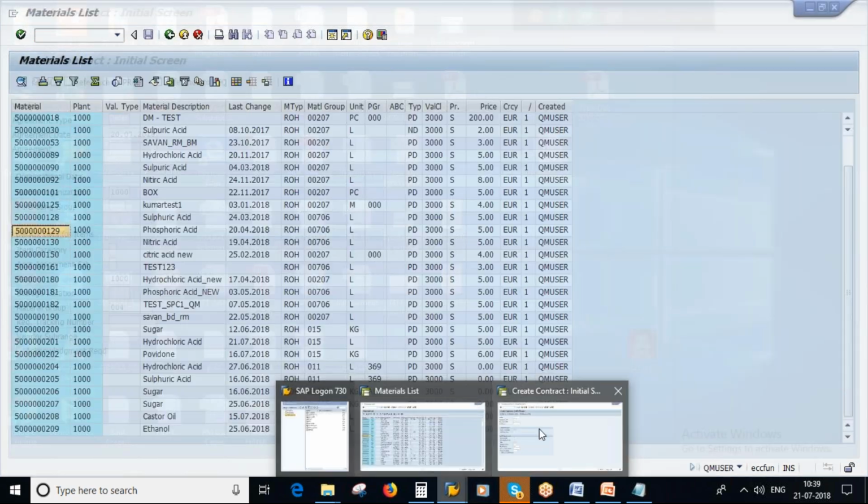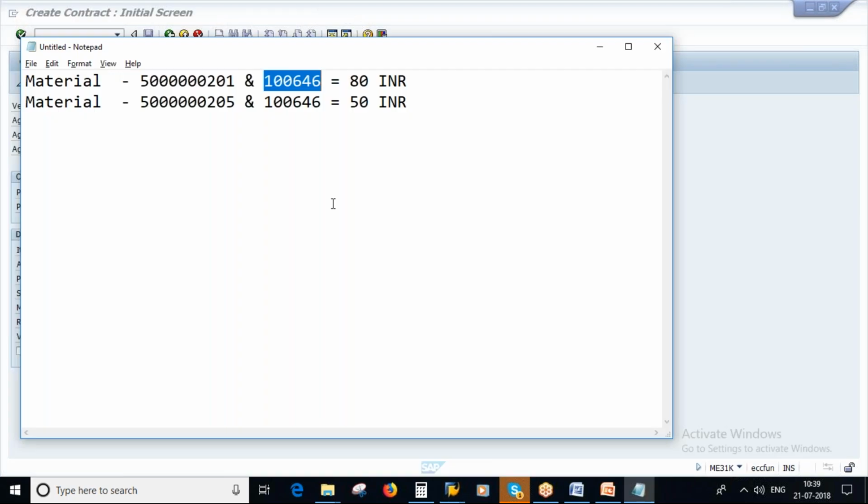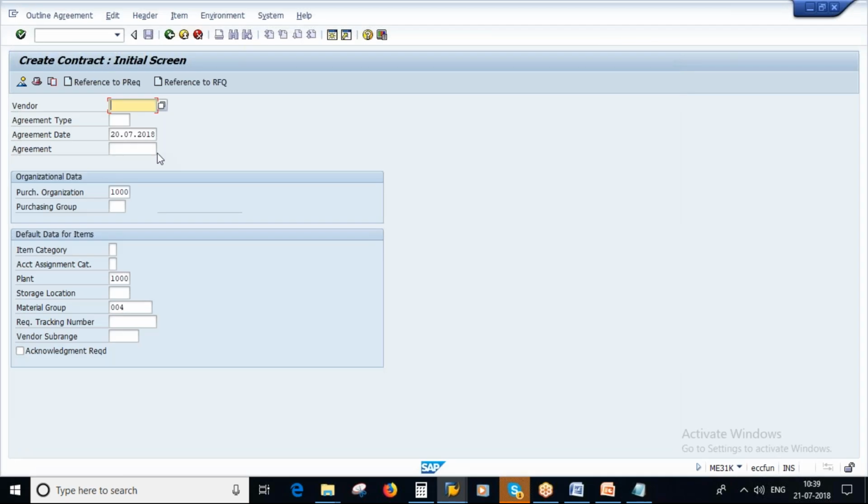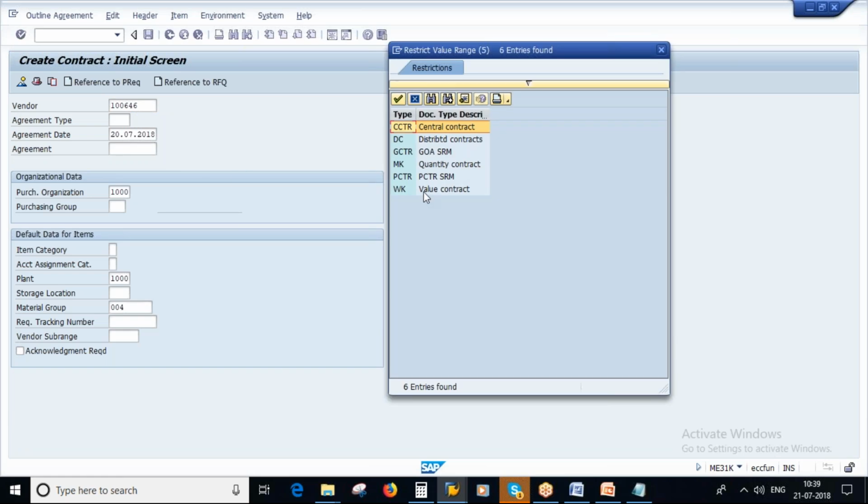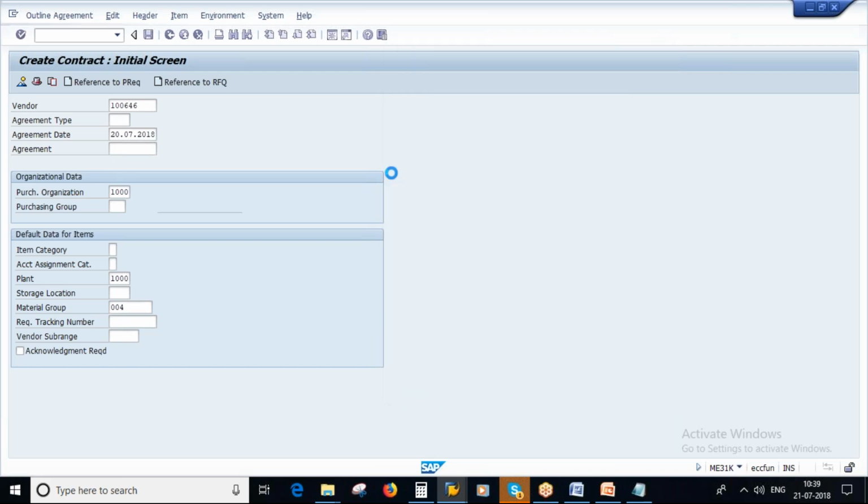Enter your vendor. We will use this vendor only. Okay, enter the vendor number. Now agreement type. What type of contract you are creating, whether you are creating a quantity contract or a value contract. As of now, I'm creating a quantity contract. Select MK. Enter the purchase organization, purchasing group.